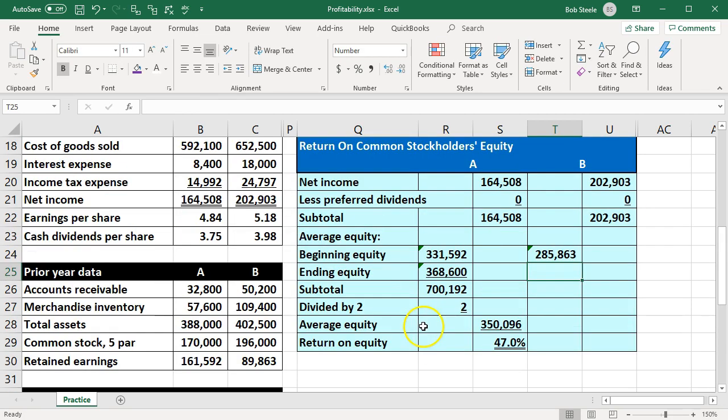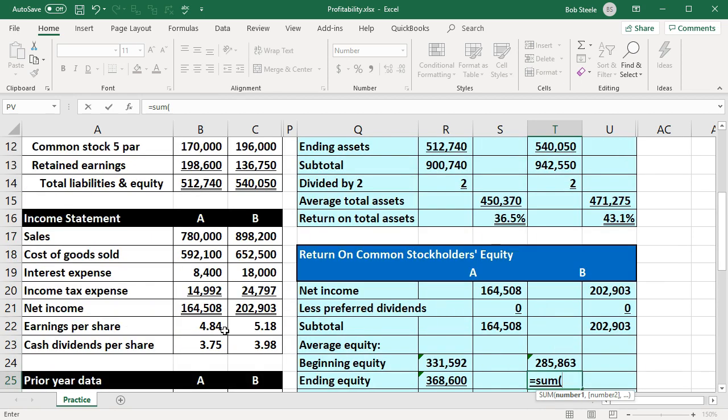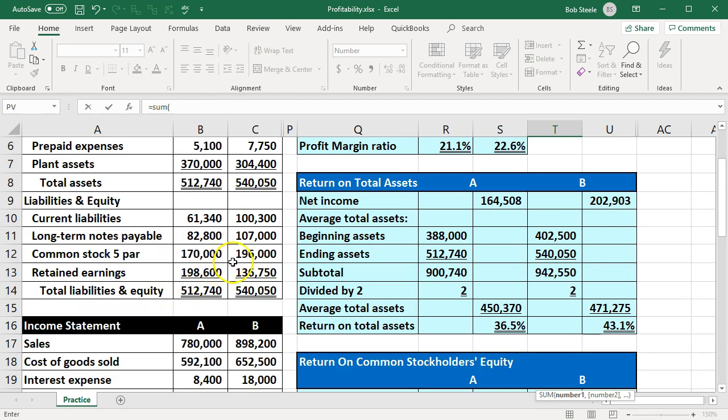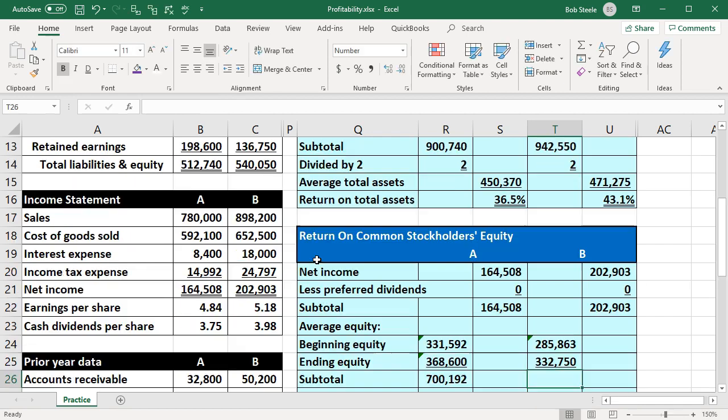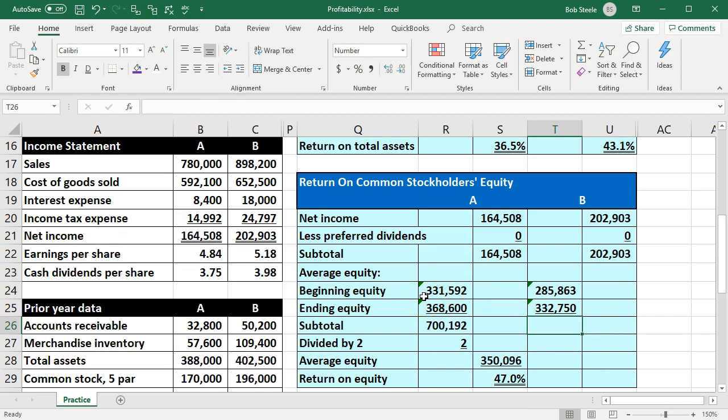Then we want the current year data, which is going to be the ending equity, because of course the current balance sheet is as of the end of the year. And we're going to sum up the balance sheet items for the current year, which is going to be the common stock and the retained earnings, the 196 and the 136,750. Then we can sum those two items up, equals the sum of the 285,863 and the 332,750 for the 618,613. Then we'll divide that by 2, and I'll pull that into the outer column. This will be the average equity, the 618,613 divided by 2.